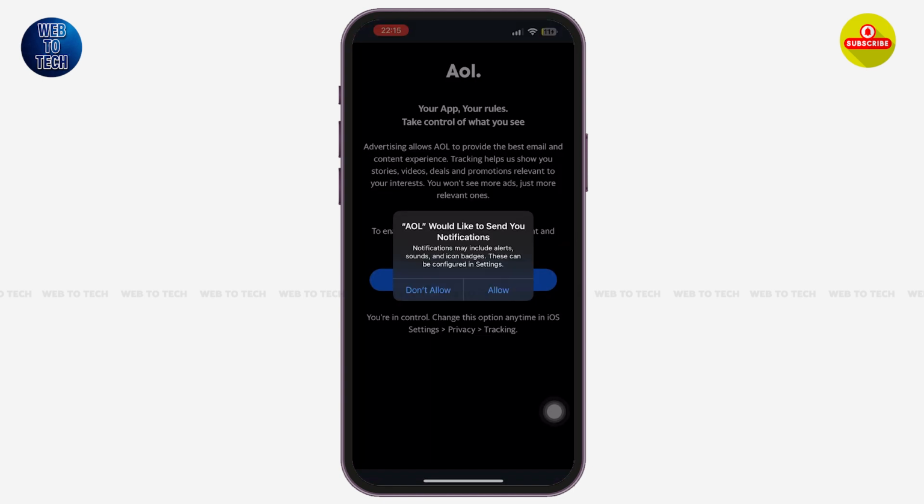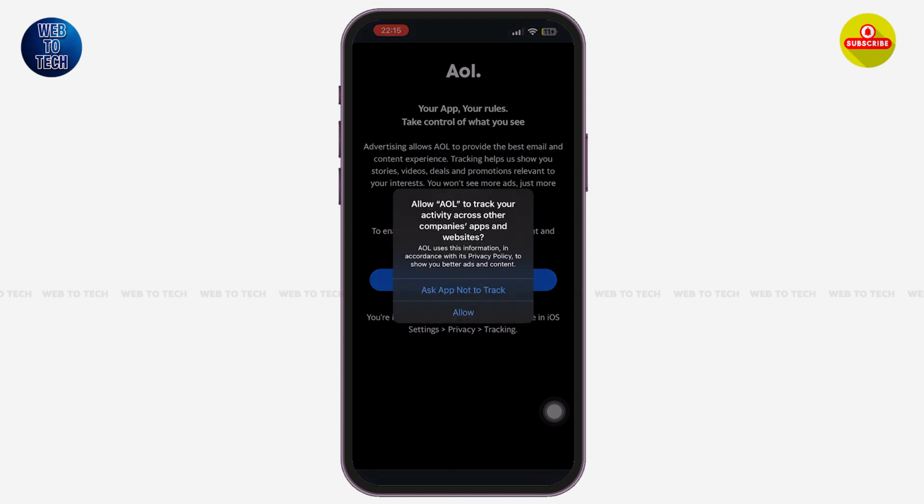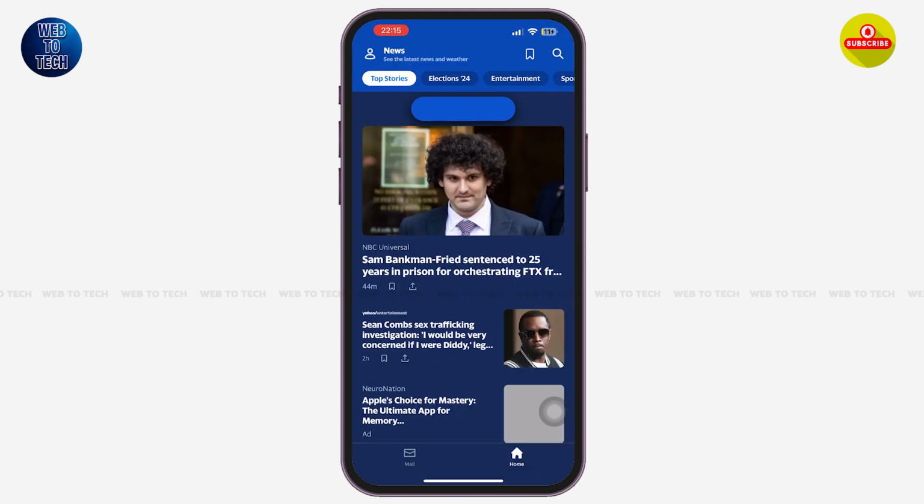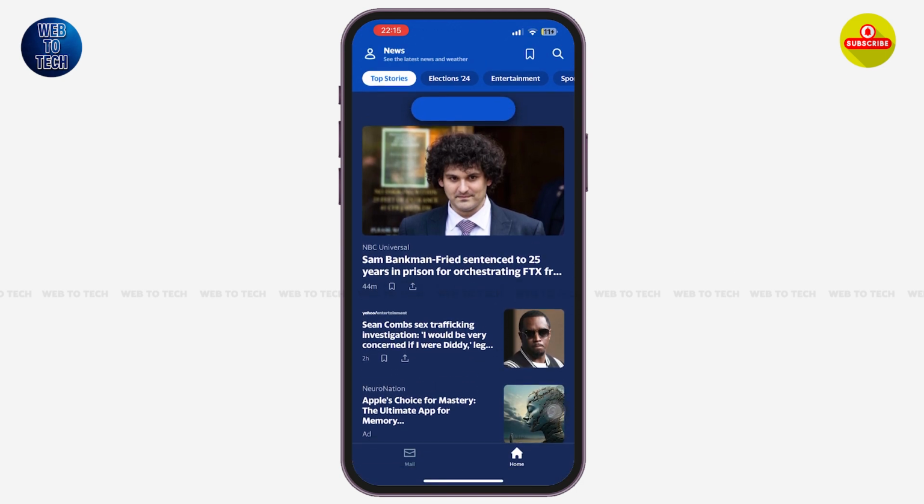Now over here, simply tap on Allow in case of notifications and then tap on Next. Now tap on Allow again. Now you can see that your AOL application has successfully been downloaded.